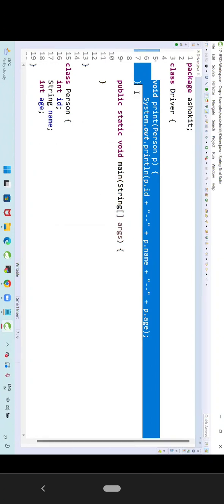Are you able to follow me? What is the purpose of void? If a method doesn't want to return anything, then we will write void. What is the purpose of the parameter? To take the input. What input is my method expecting? Object. Which object is it expecting? Person object. What is the meaning of that? All the person class variables it is expecting as an input.